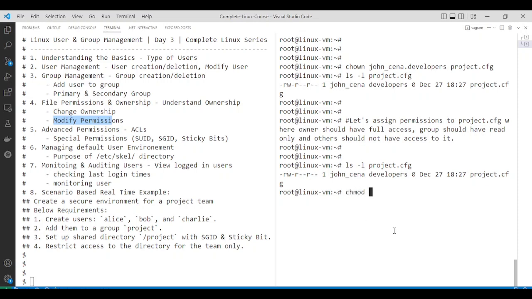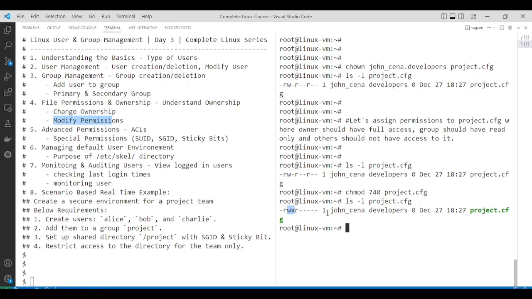To change the permissions for this file, we'll assign 7. That means the John Cena user will have full permissions. Then read permission for developers, that is the group, and 0 for others. And just provide the file name. If I now check the current configuration, only John Cena and developers have access to this file project.cfg. Others have no access to this particular file. So this is pretty much about file permissions and ownership.